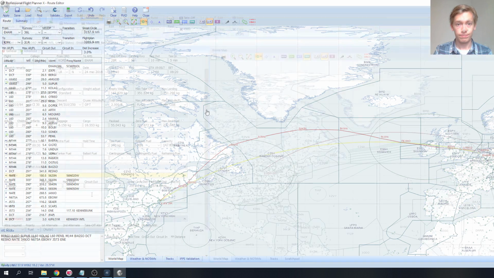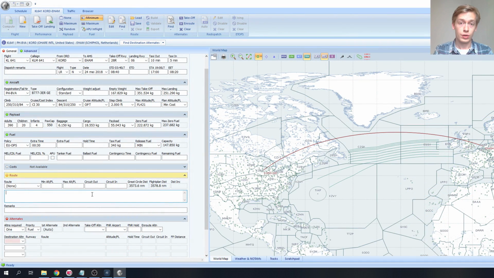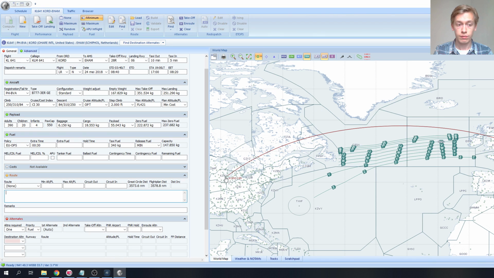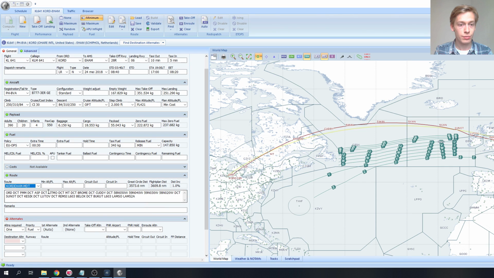go eastbound. So now I've just quickly set up an eastbound flight, and as you can see, I here have the NAT tracks flying from Chicago to Amsterdam. And I'm gonna use the find function, see what it comes up with. As you can see, again, it comes up with a random routing that will take us straight through the westbound tracks. Actually, we just want to make use of the NAT tracks.